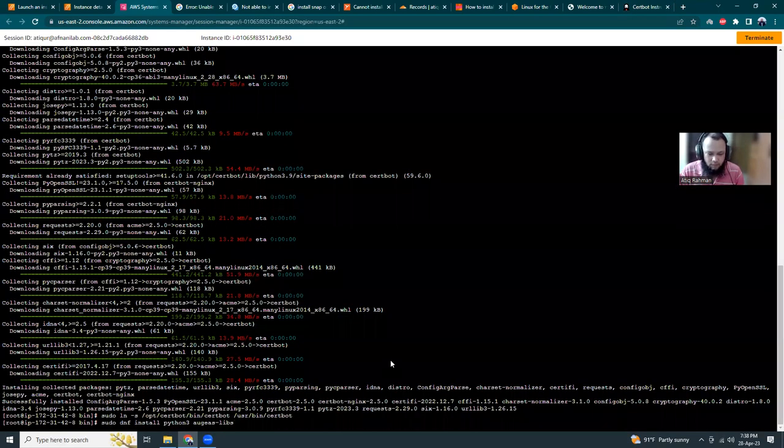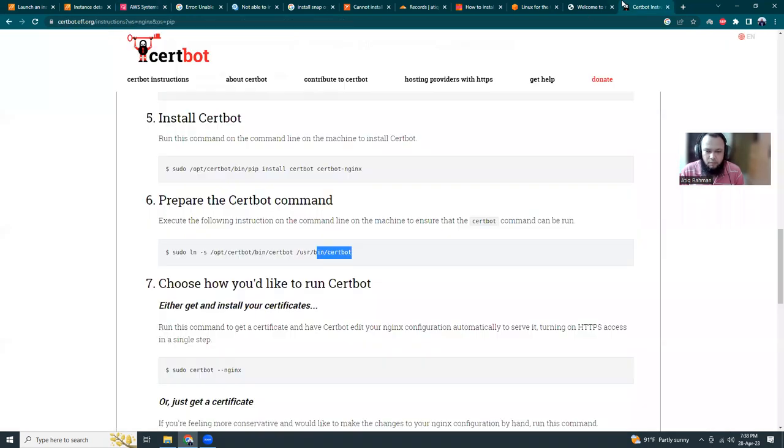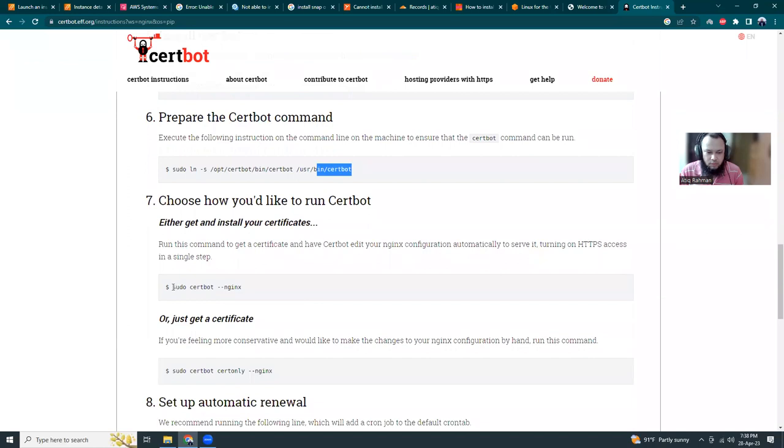If you check my comments below, these are my command history. So yeah, here it is. I created a symbolic link and that's it. Now I can run this command, sudo certbot nginx. But before that, I need to create a server block.